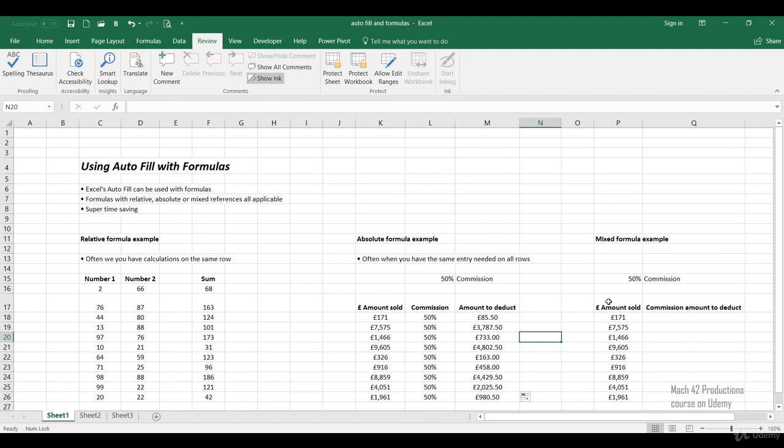Now, just to take the same setup that we had here with amount sold, say if we wanted to combine both the commission and amount to deduct. How do we do that? Well, again, we can use Excel's autofill once we've typed in our formula. So let's get our formula in the first instance. If I click into here and press equals, now the commission amount to deduct would basically be 50% of the amount sold. So how do we do that?